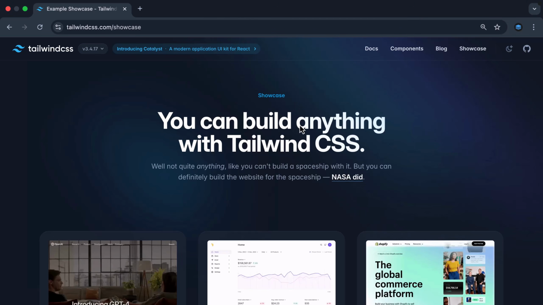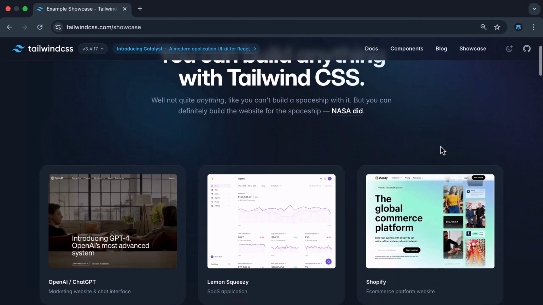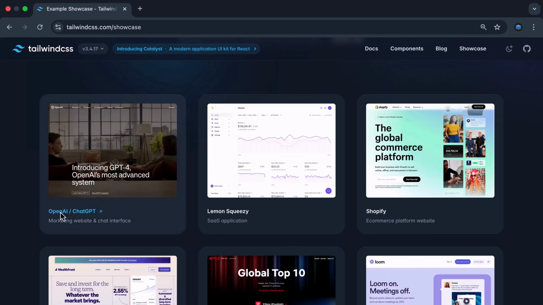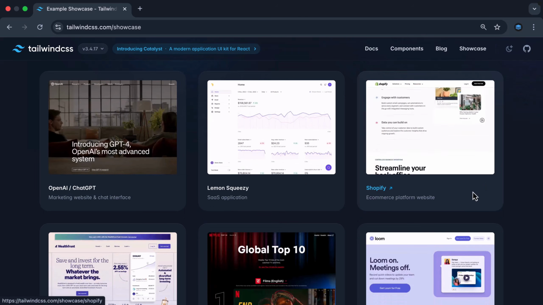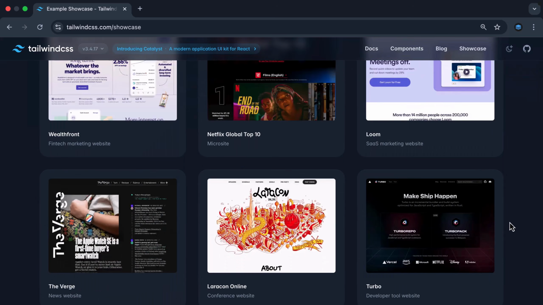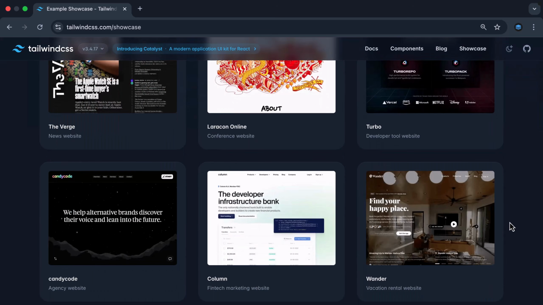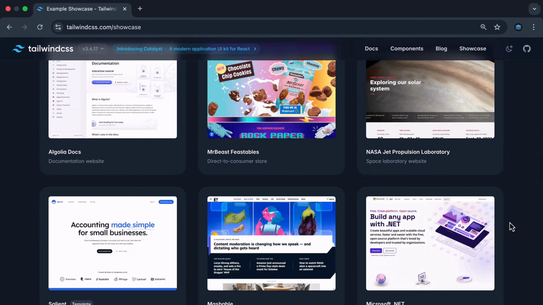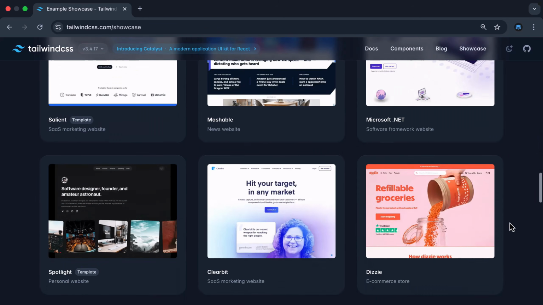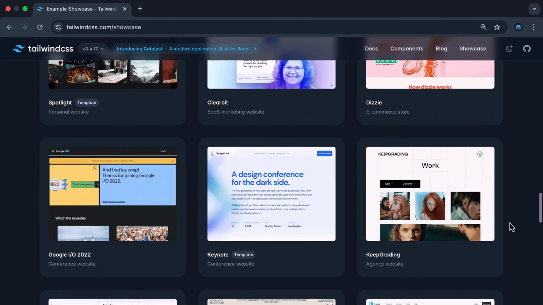On the Tailwind showcase page, you can see some major applications using Tailwind. OpenAI and ChatGPT use Tailwind, and Shopify, which is one of the world's biggest e-commerce platforms, is also using Tailwind. And you can see down here are some smaller applications that are also using Tailwind as their CSS framework of choice. So Tailwind is used by very large companies and smaller companies.